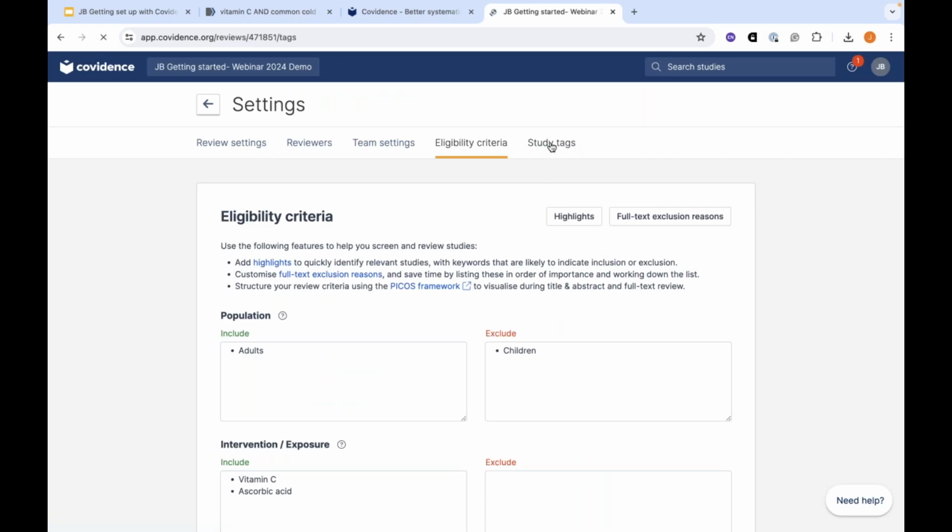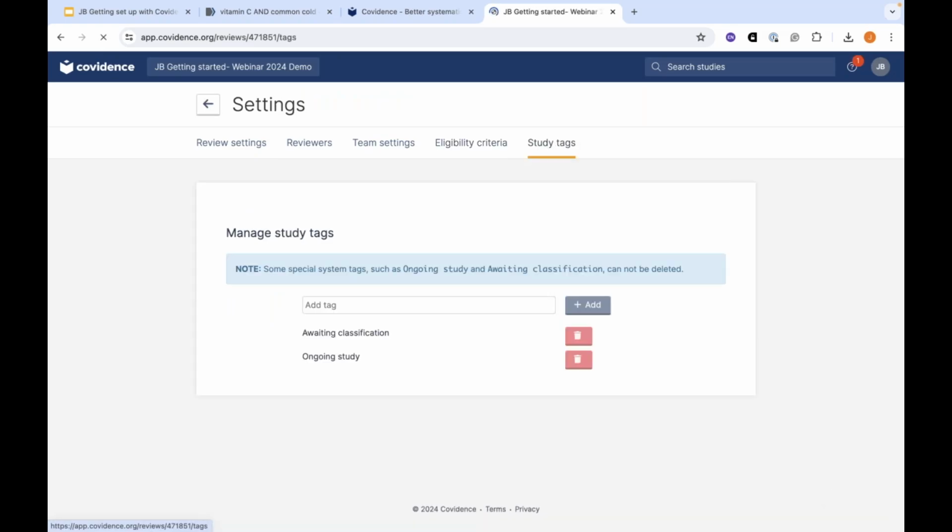Then we've got study tags. Study tags can be added to studies at any time. These two tags are fixed in the system and are part of Prisma, so you can't delete them. But you can add new tags very easily. And the kind of tags you might want to add are things like this.